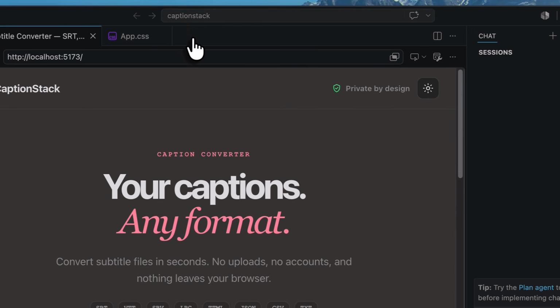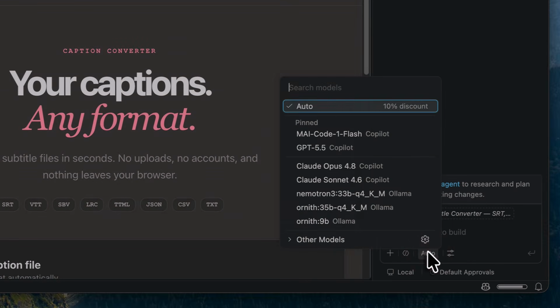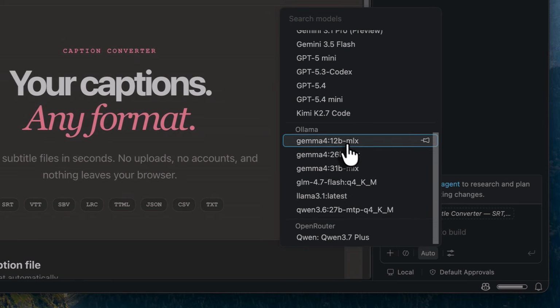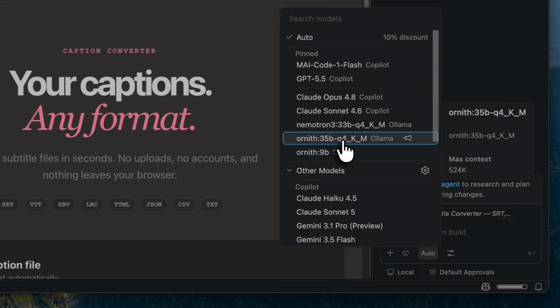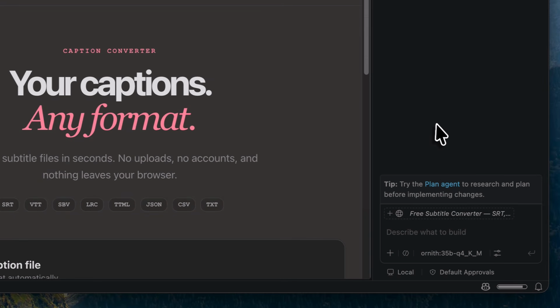Now, since I have everything connected up, all we need to do is select the brand new models. So I have a few models here and a few at the bottom that are ready to go and connect using VS Code Chat. I'm going to go ahead and select Ornith 35B.